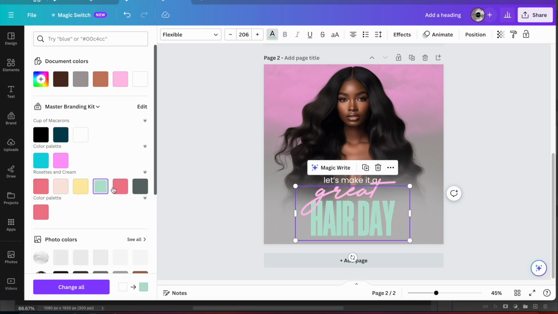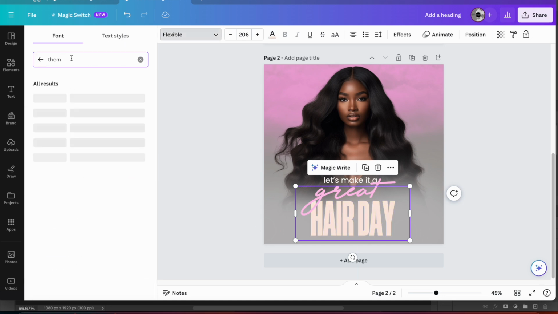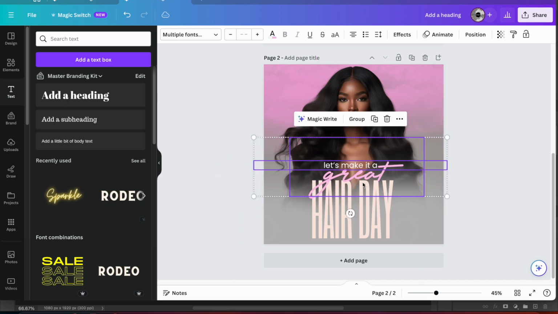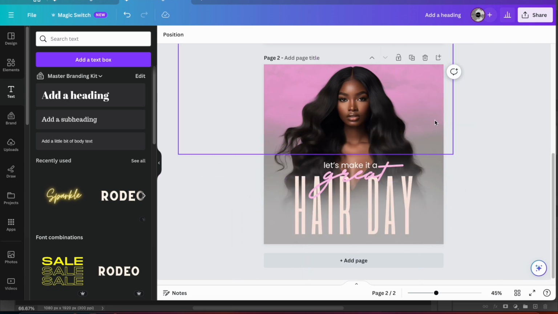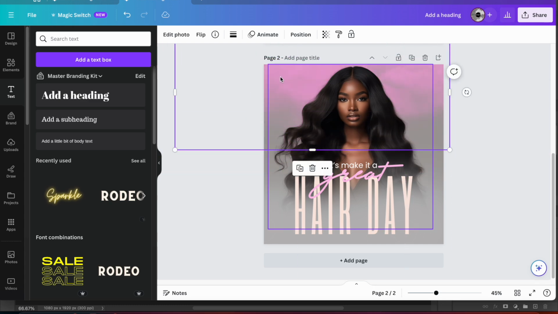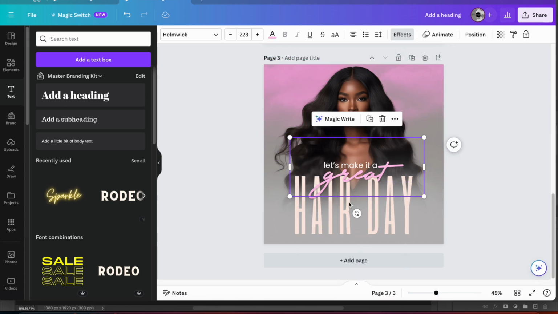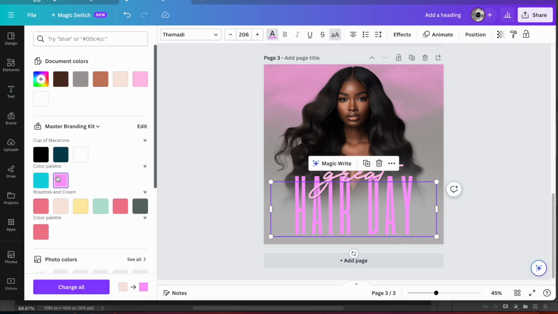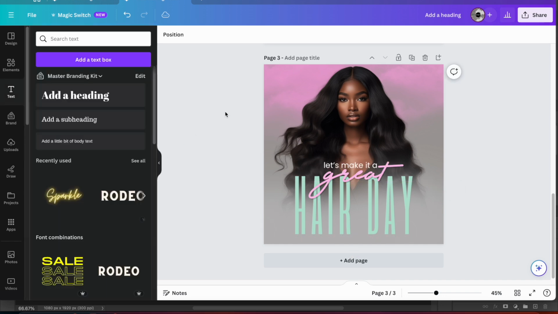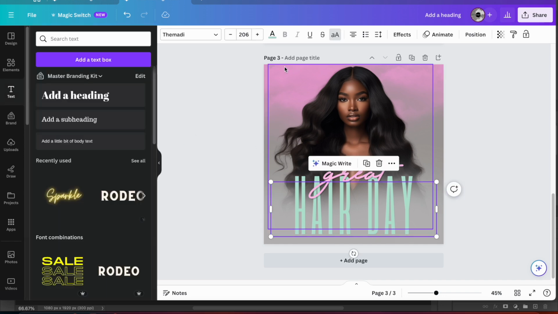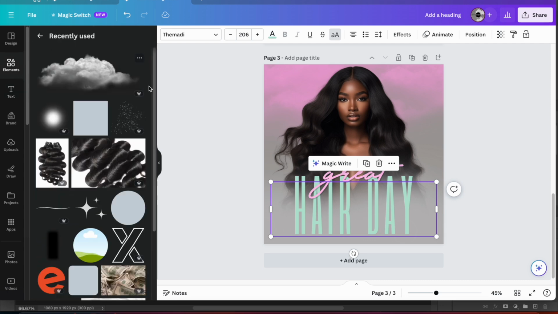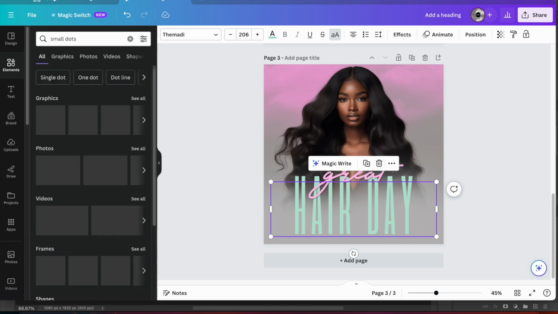So the fonts that I decided to go with, you'll see the text that says "Let's Make It A." That is the font Poppins, which is a Canva font. The "Great" text is a font called Helmwick, which I downloaded from creativemarket.com. And "Hair Day," I used a font called Thamati, that I actually downloaded from Google search. So those are the three fonts that I decided to use. Typically, you don't want to use more than 2 to 3.